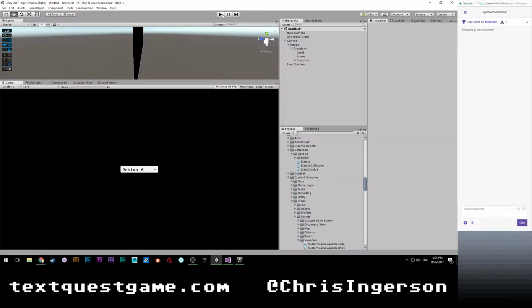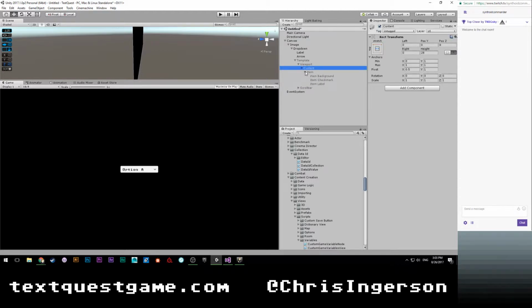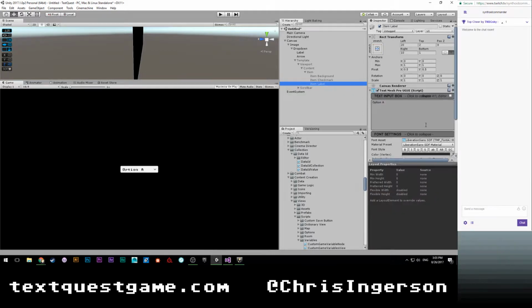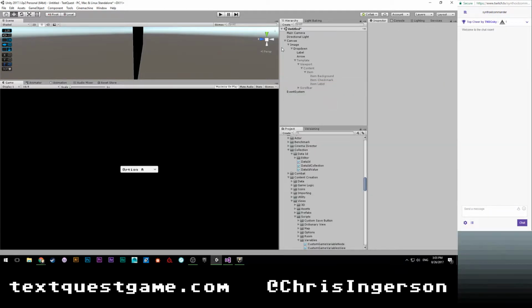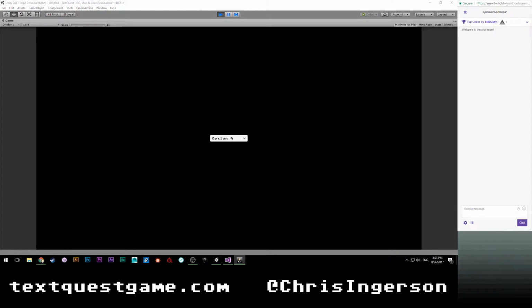All right. So now let's see what happens when I actually modify our template. Let's come down here to content, item, and item label. I'm going to change this to our 8-bit font. That's it. So all I've done is change the font on this dropdown. I've done nothing else. Speaking of nothing else, I haven't walked on screen. It's probably important.